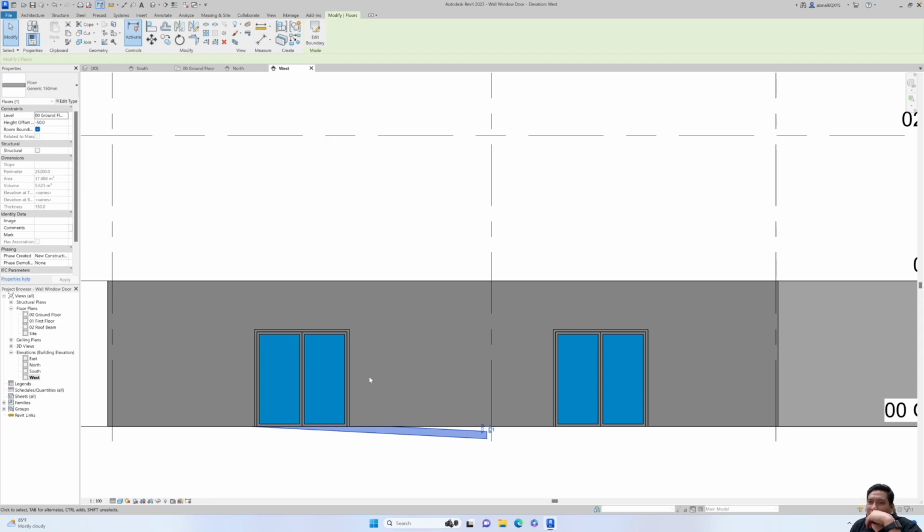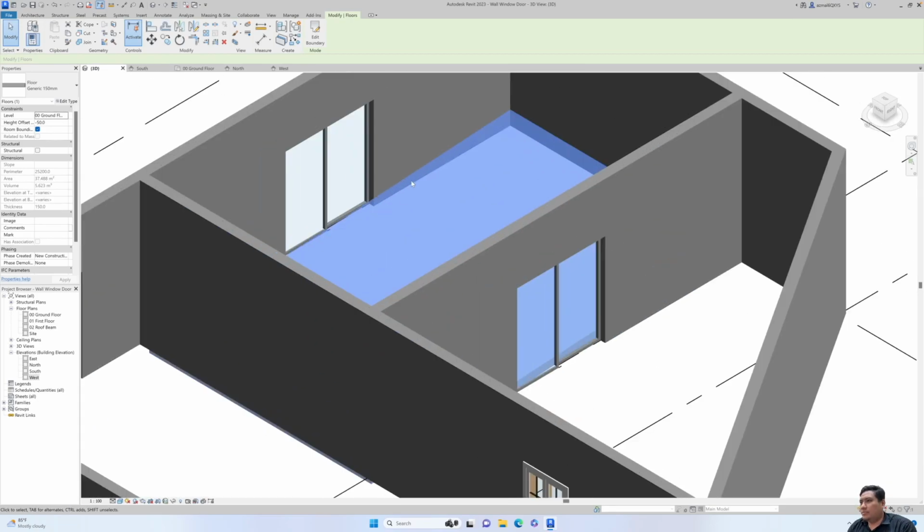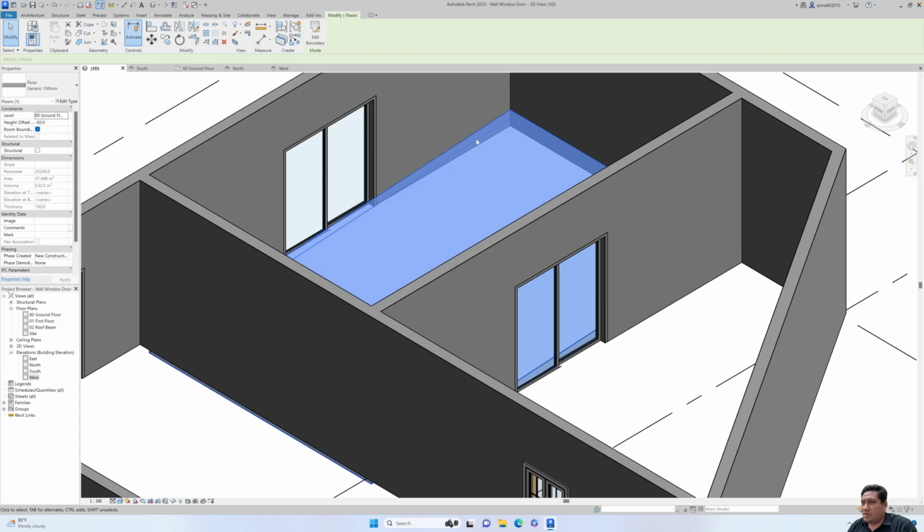So do you need that? Maybe you need that if you want to design a ramp, for example. But commonly for the floor, we design that in the flat orientation. Again, it depends on your design. So this is how to draw that in your project. Okay, we go back to the 3D. For example, I just simply delete that.